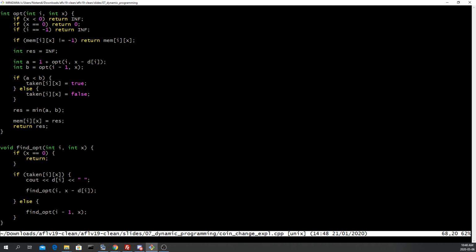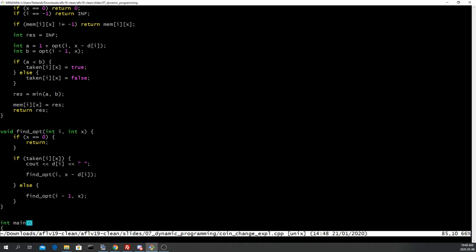And then we can have another function which uses this table here, which we created, to determine, okay, the value here is true. We did take a coin. So we recursively call this function as if we had taken a coin. But first we output the value of the coin in some way. You could add it to a list, or you can just output it directly, as is done here.